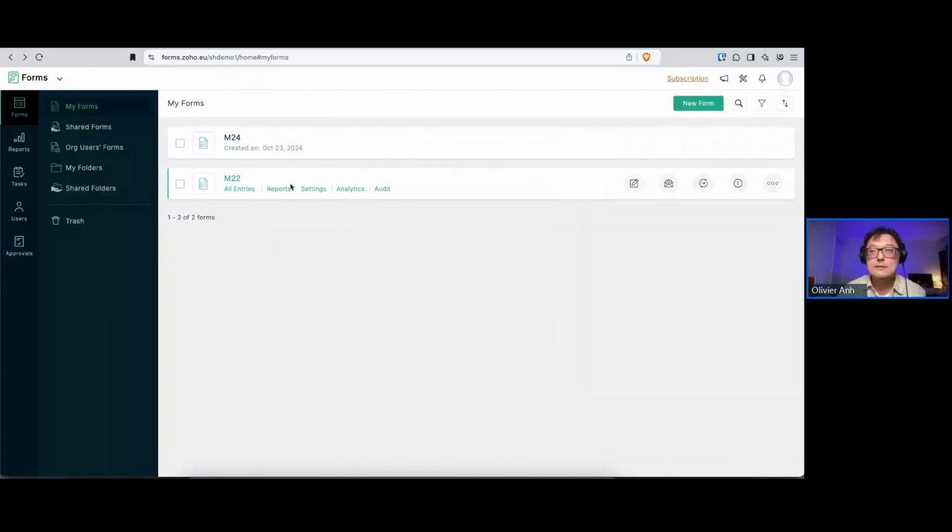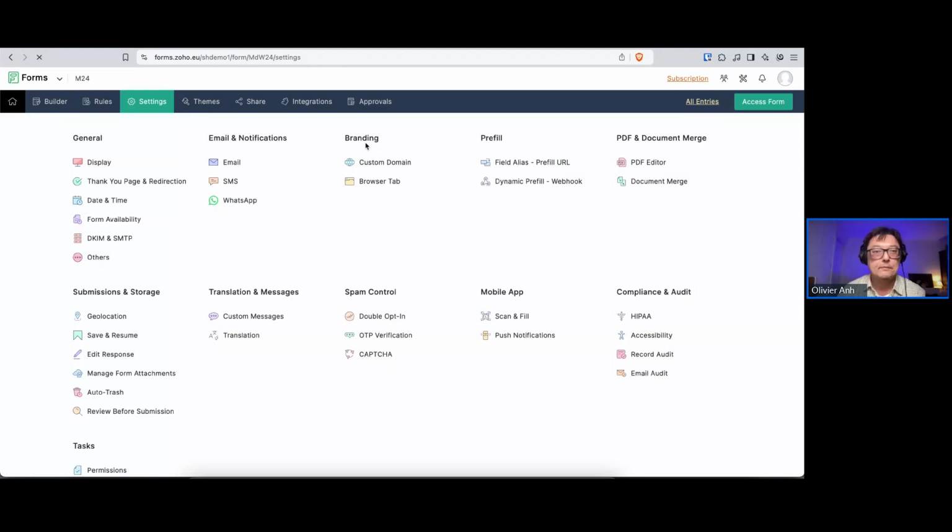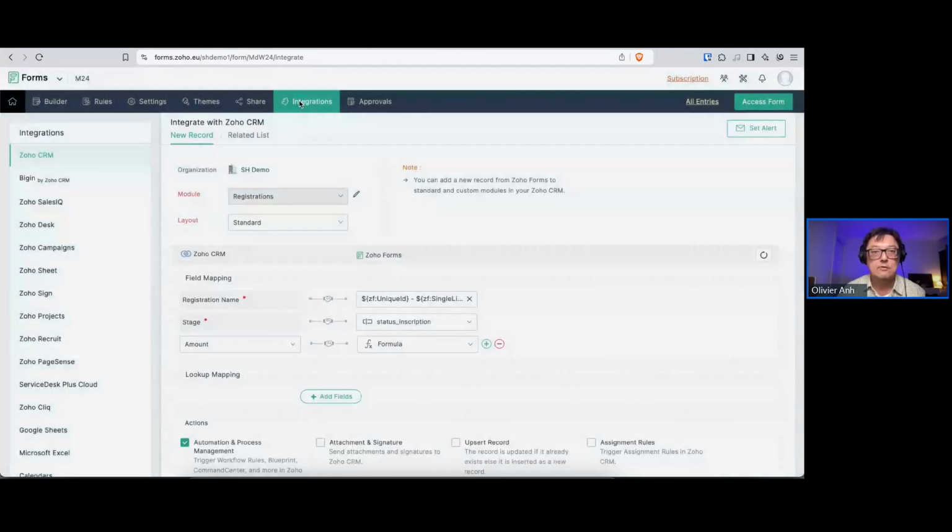And I will show you then the settings. So first, we have integration. Really simple. Integration with the CRM. So we now deal with the deals. So we create a deal. It's automatic. There's no flow. It's built in. Perfect.